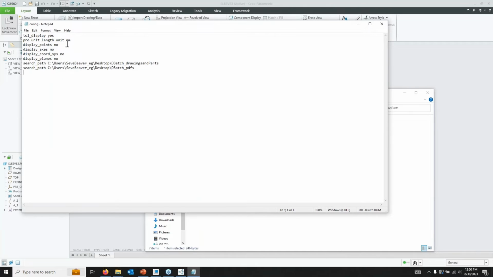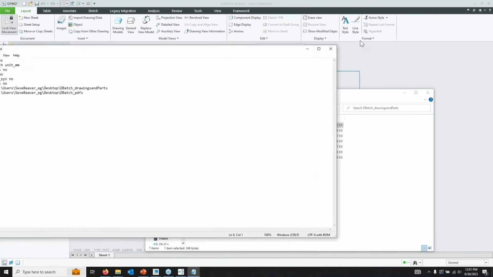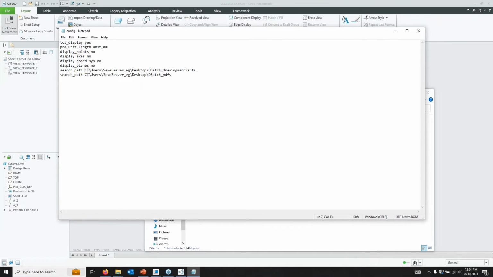Okay. So we can see those options I just added. Display points, no. Display axes, no. Display coordinate systems, no. Display planes, no. And then I have these search paths. These do have to be absolute paths. So sometimes Creo will abbreviate these file paths here. If it does that, you do have to go into this config.pro in Notepad and make sure that these absolute paths are all the way typed out like this. They don't start with C or some other letter, some drive, then you're going to have to fix that.